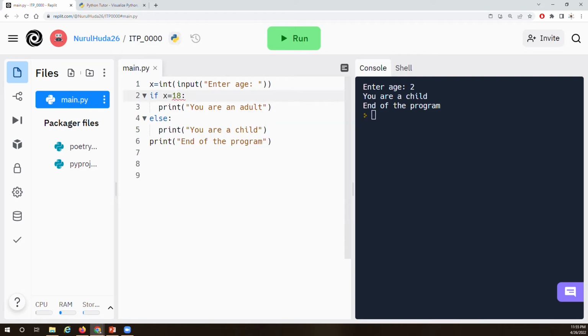One proposed solution was less than or equal to 18, and then this should be child, and this should be adult. Is this correct? I can say it's not. Here is the proof. 18 should be adult, right? But look what the program is saying. It said you are a child. We used less than or equal to, but the algorithm is not giving the right result.